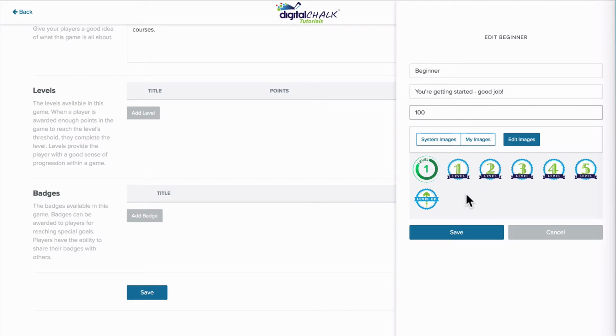Next, we'll assign an image to that level. Now, there are system images, and you can upload custom images as well. So you could choose a system image, such as the ones you see listed here. And this level 1 image that you see is one that I uploaded.